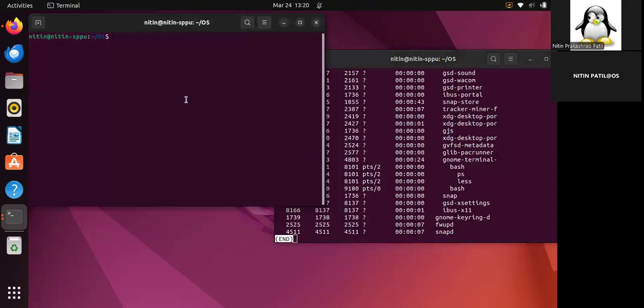Now, if we want to achieve a similar kind of thing for our code, in the sense that parent and child should execute different executables, for that purpose we have to make use of the exec family functions in the C language. These exec family functions are used to replace the current process image with a new process image.